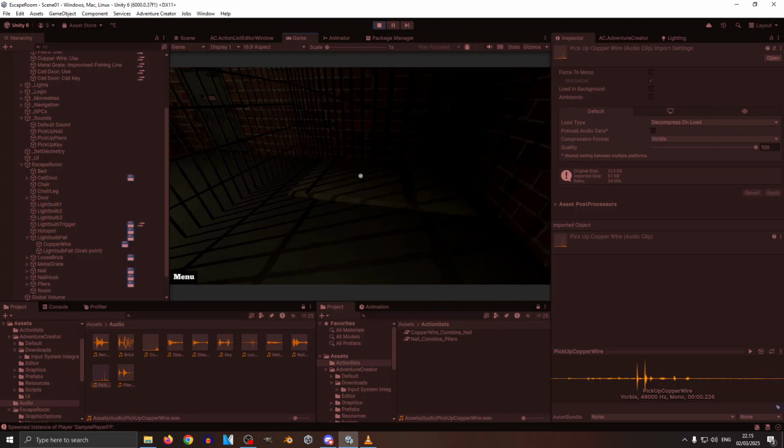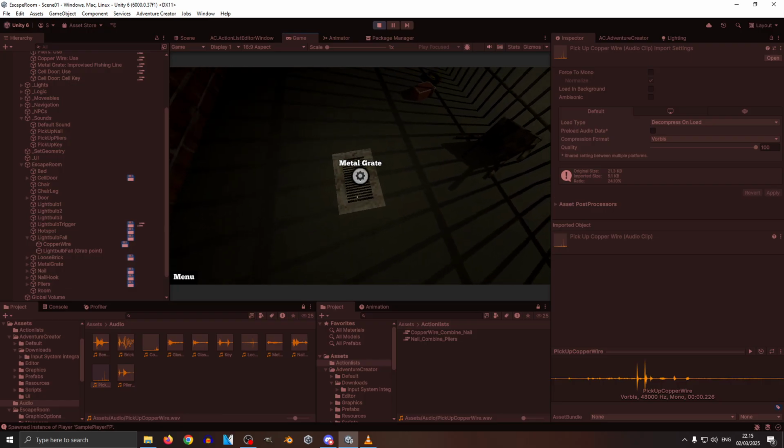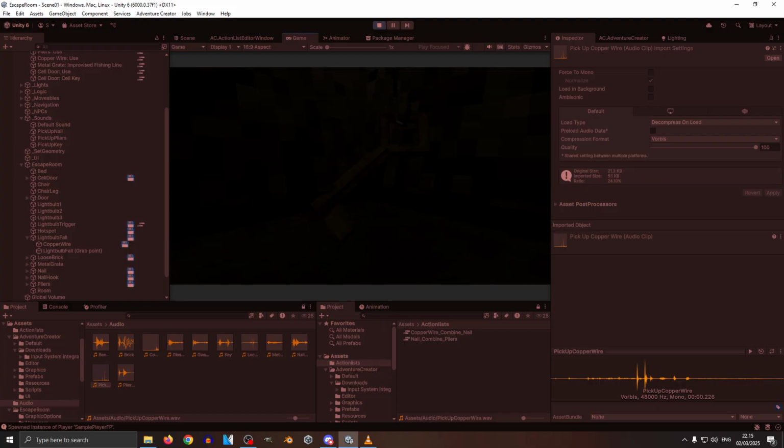and then we haven't changed the player name yet. Pliers combine with nail. Great. Then nail combine with copper wire. There we go. And then we go and fish it out. Great.